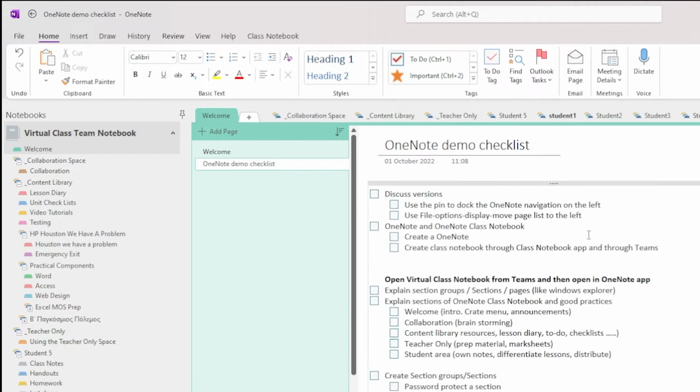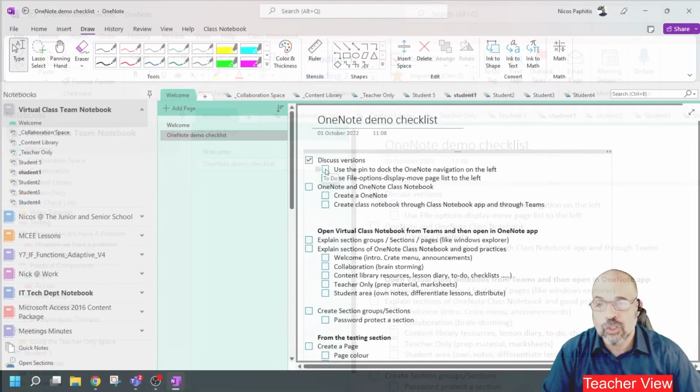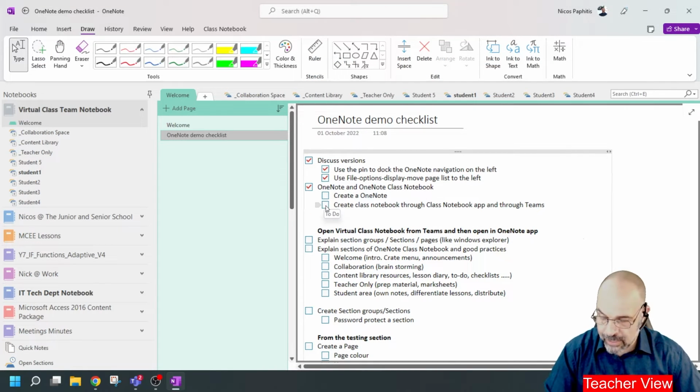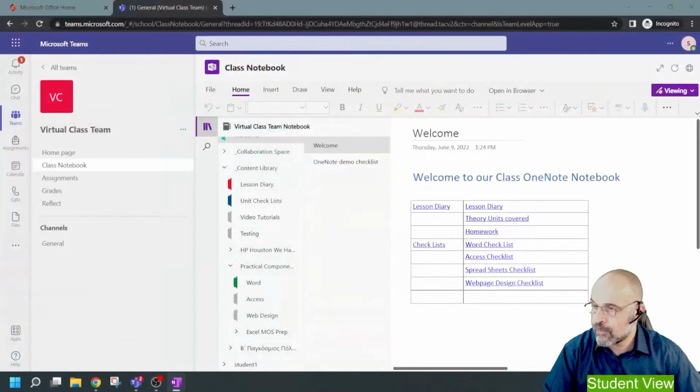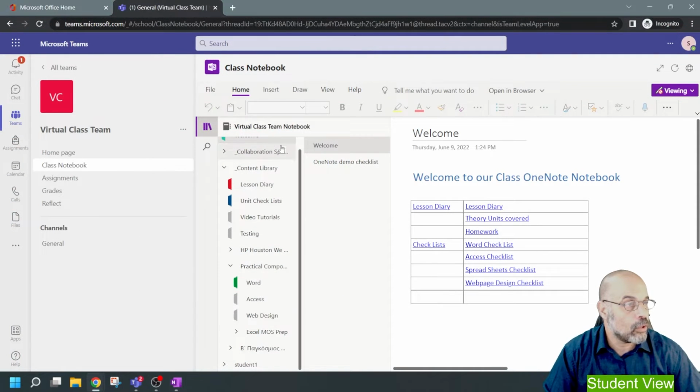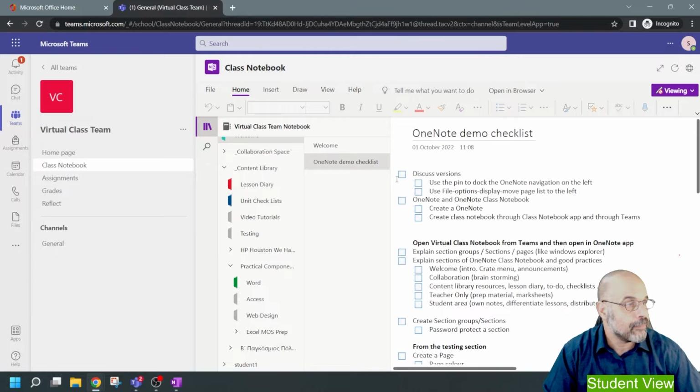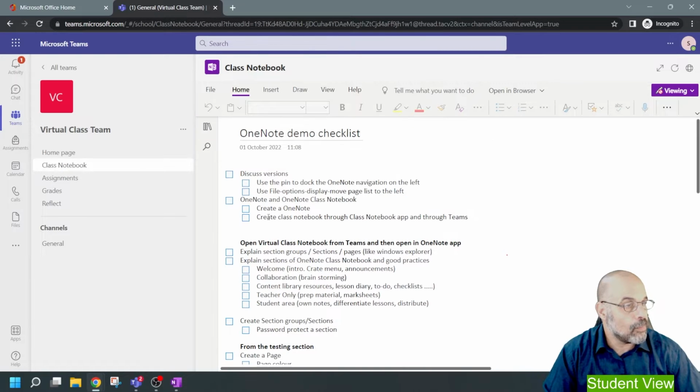And essentially, this is like a running diary for me and my students to be able, as I start ticking these things off. The students, however, can't modify this. Let's have a look. If I go to the student area now, if a student goes to the welcome section, goes to the checklist, they're not able to modify this list.